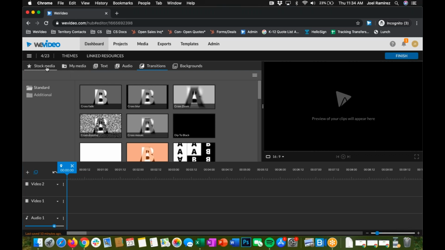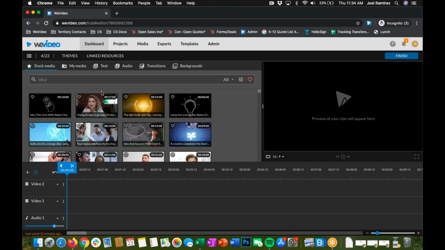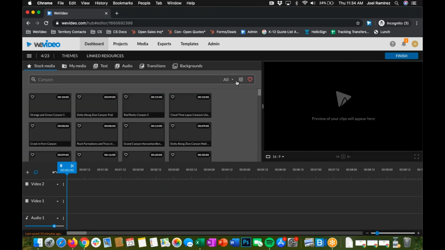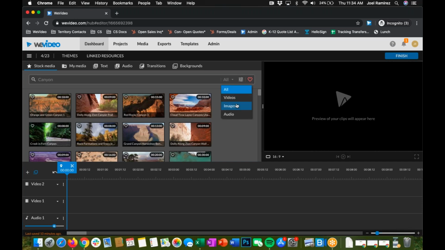The first is the stock media. We have over 1 million assets of videos, images, music, sound effects, and audio files that you can all use in here. It's searchable. You have this search bar here, and you can also filter by media type. This is all free and accessible to everyone, including students, and you can use this stock media along with your own media to put your videos together.